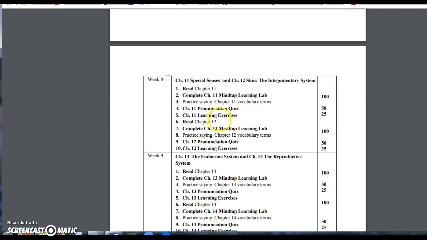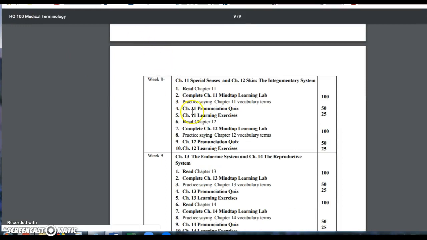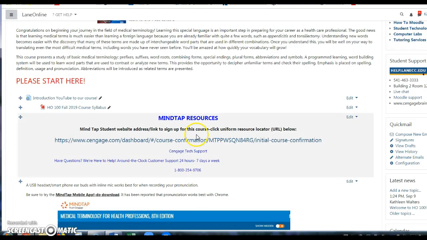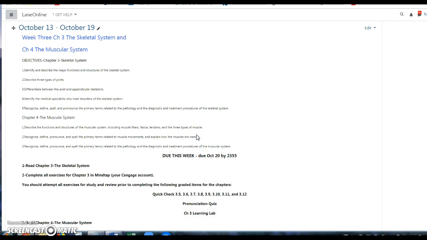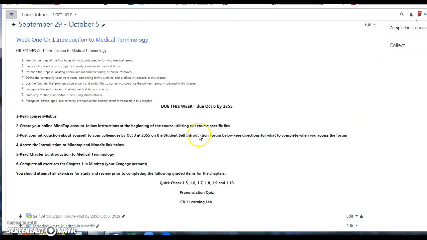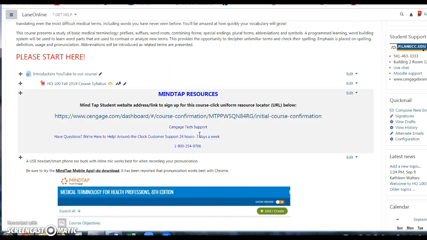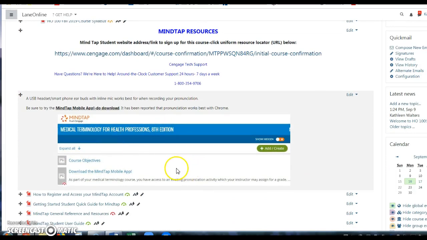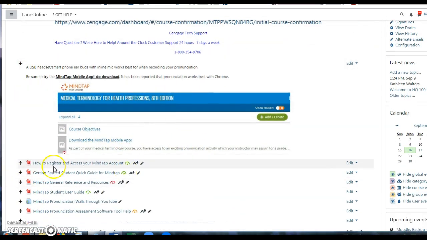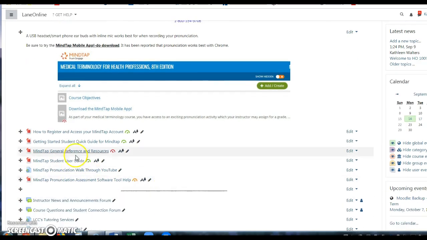So now let's go back to our course website here in Moodle, and I'll take you through a few things here. So the first area has to do with a link. Once again, this is the same link to access and enroll in the course that's in the syllabus. And then this is a little picture again, and I mentioned the headsets. Here are all sorts of resources on how to get started, how to access, so there's lots of information here, how to do the MindTap pronunciation assessment software tool help.